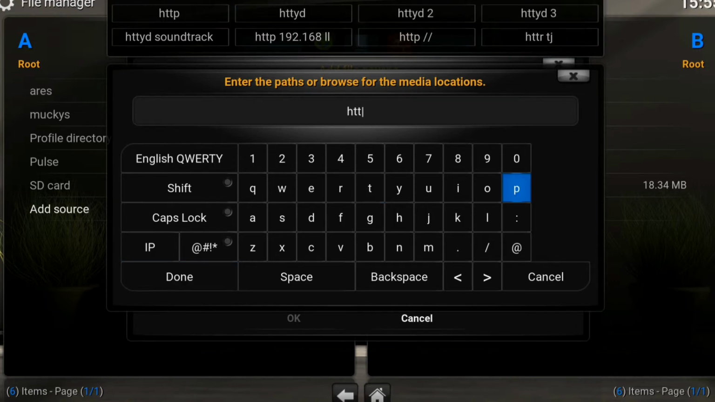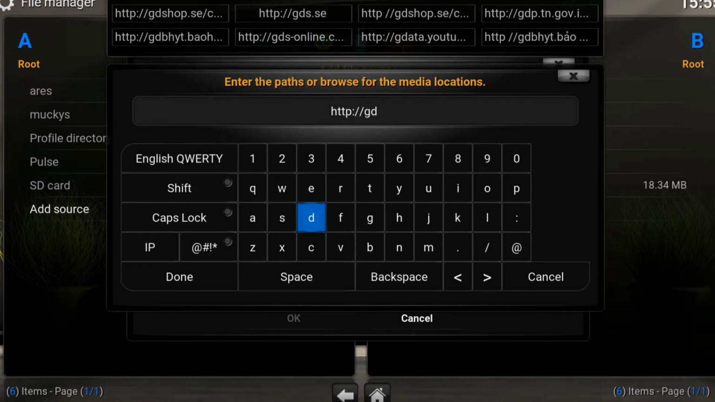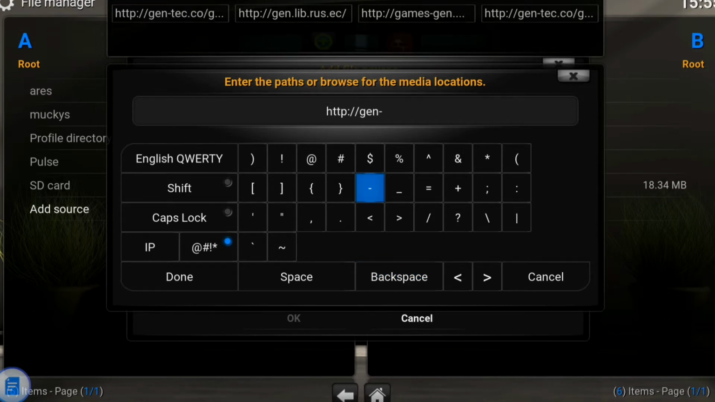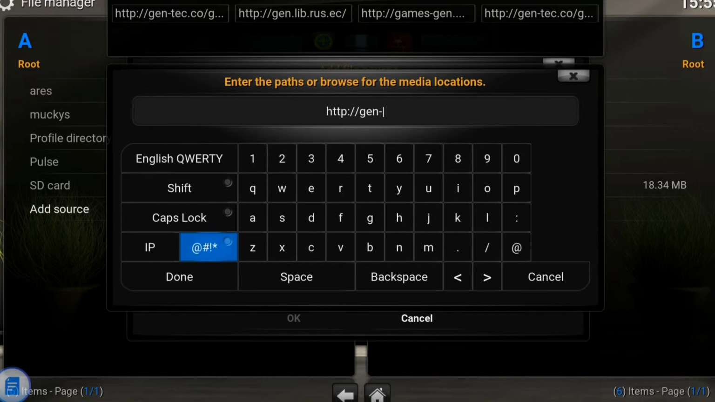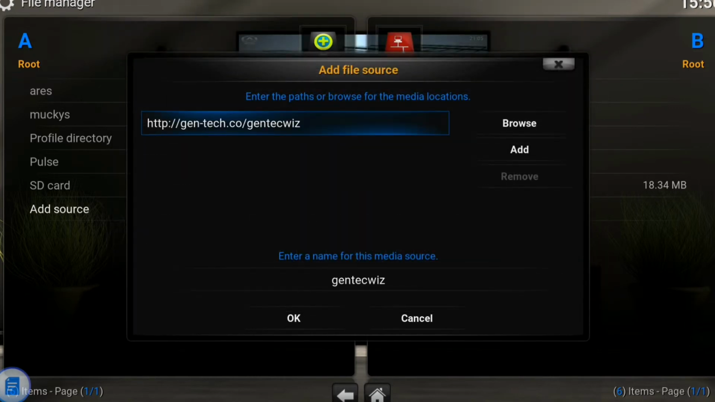So http colon gen dash, nope, that's not right, dash, yep, that's it. No, it's not done, sorry. And then tech.co/GENTECWIZ. So that's an actual source whereby you can download video add-ons. There's loads of them available.